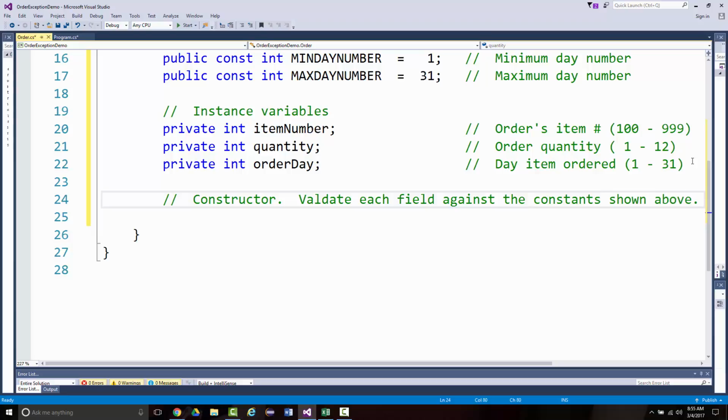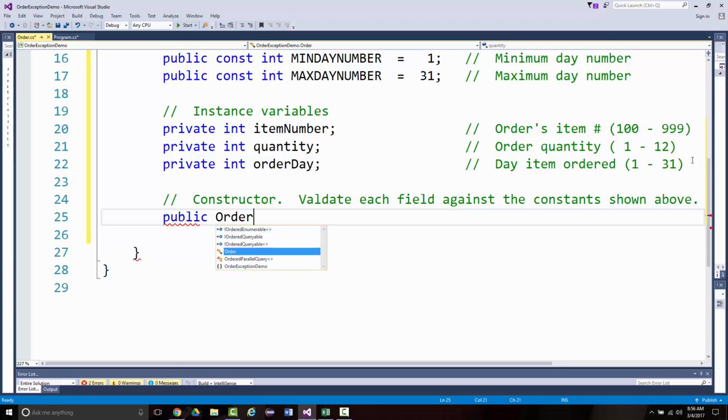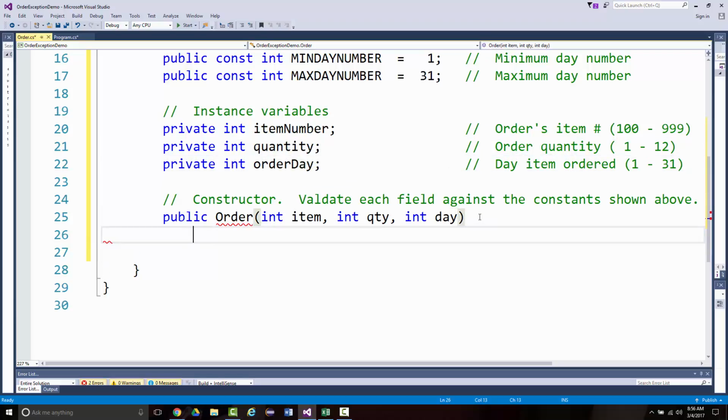All right. So public order. We will pass in an int that's called item, another int that we'll call QTY for quantity, and another int that we'll call day for order day. So this item is that item number, this quantity is that quantity, this day is that order day.